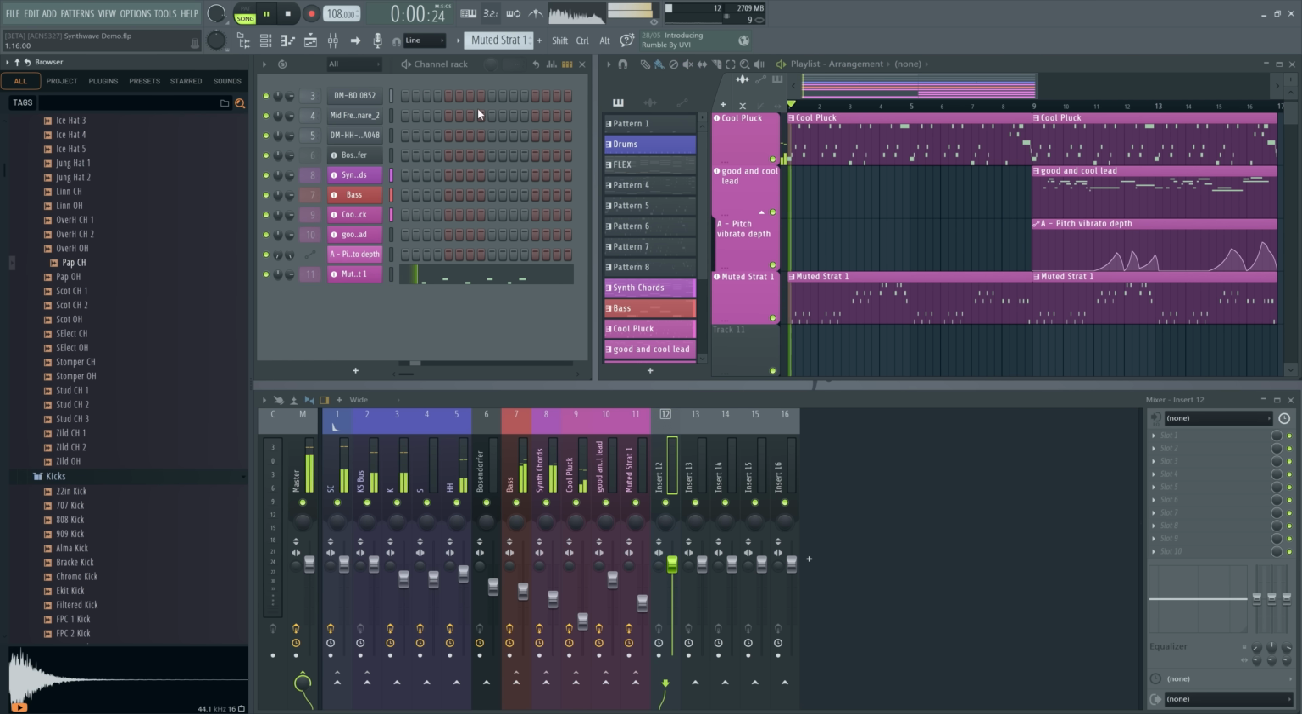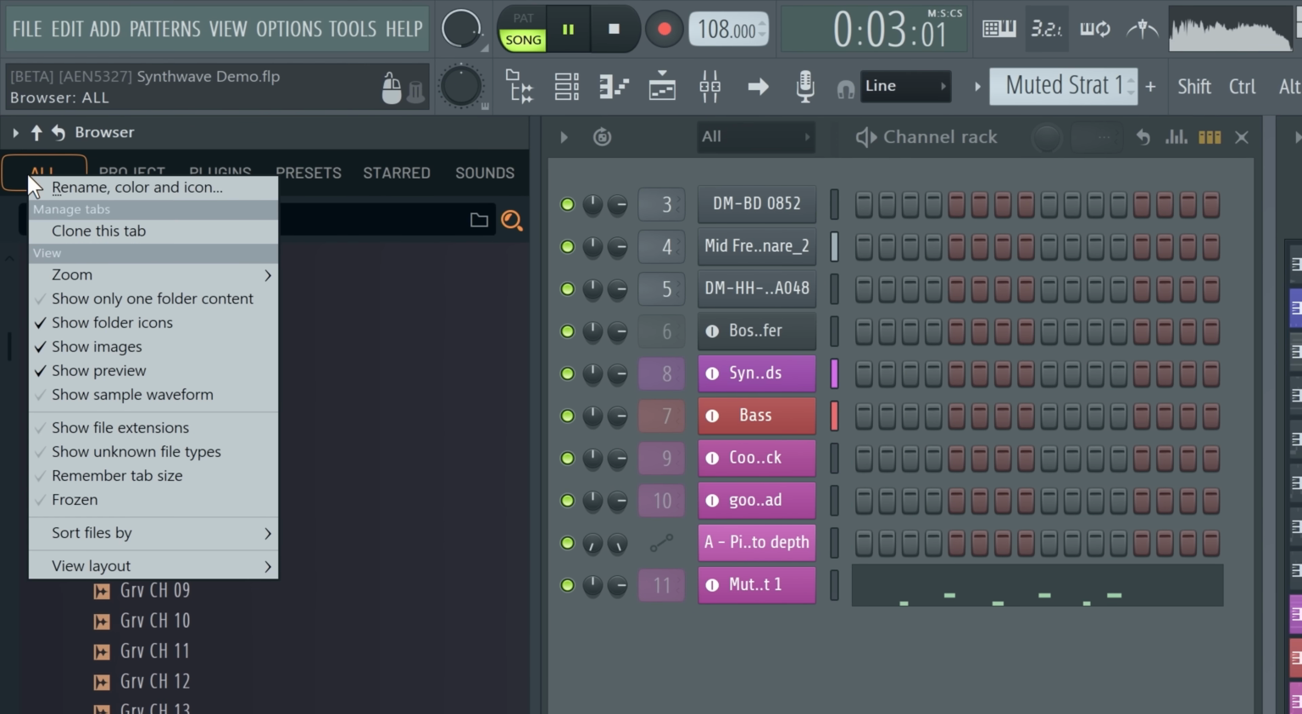In all standard browser tabs, you can now right-click the header to select Show Sample Waveform. This will display preview waveforms in line.